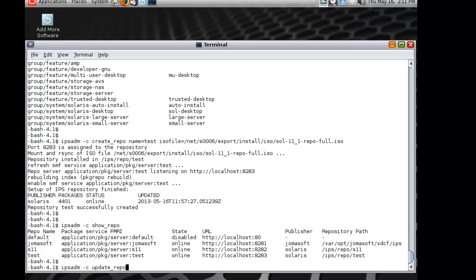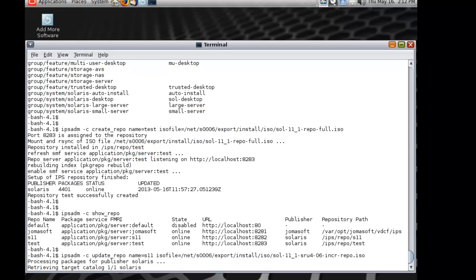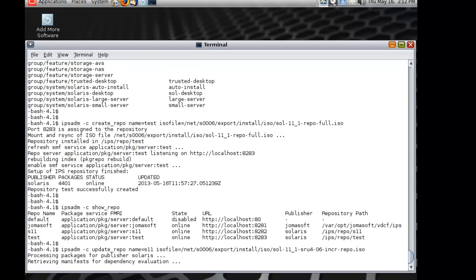Adding a software update is very similar. Just use the update repo operation. It is much faster to use the downloaded update file instead of transferring all the data over the internet from the Oracle support repository. The update also takes a few moments depending on the number of packages to import.